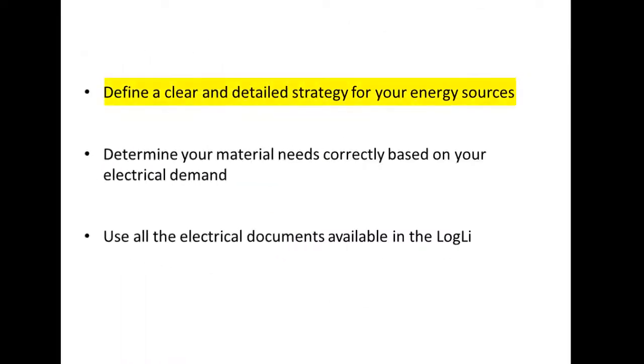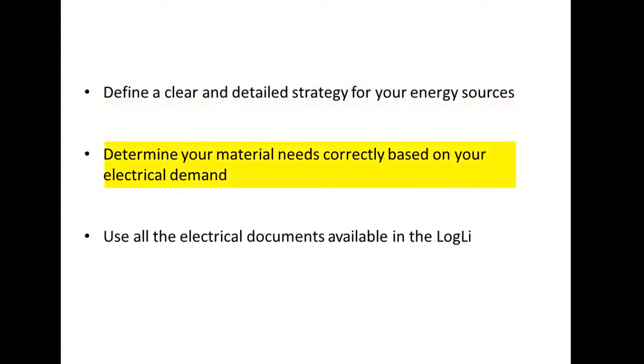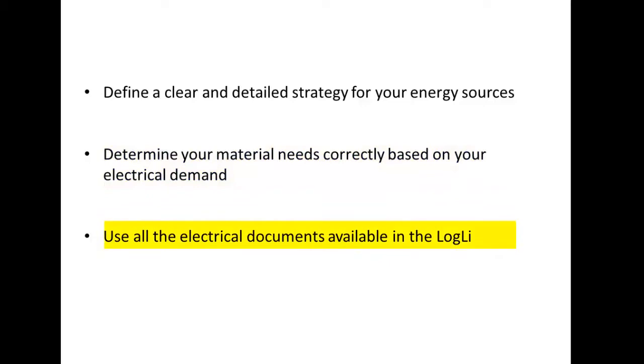So remember, define a clear and detailed strategy for your energy sources. Determine your material needs correctly based on your electrical demand, and use all the electrical documents available in the Logistics Library.